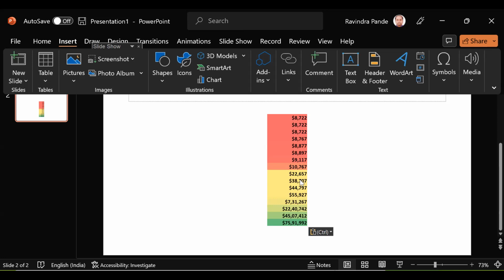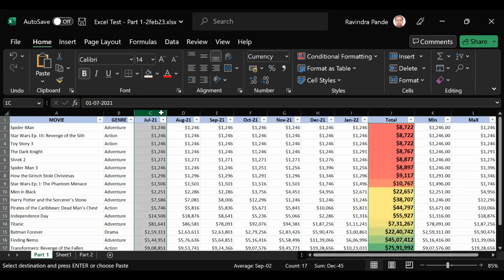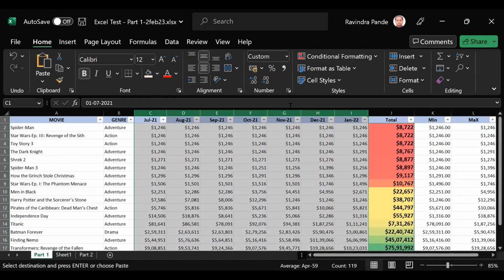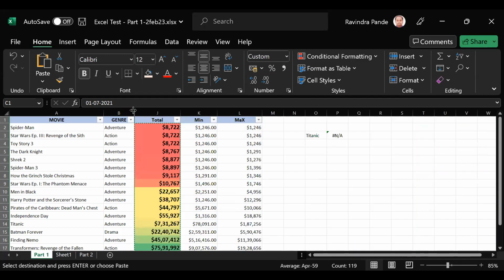So let me take us back to our data and let's try to understand VLOOKUP. VLOOKUP is a really complicated functionality. Let me hide these columns again, because this should be visible to you. There are a couple of sequential steps we need. How to hide, right? I have selected the columns, C to I. I right click and say hide column. So the columns are hidden. They are still there.